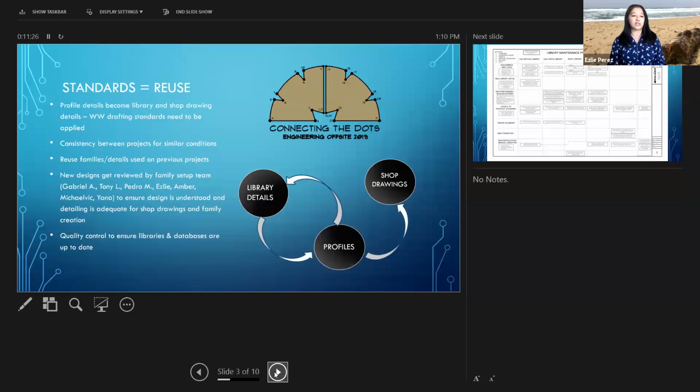Also, part of the standards is so that we can get consistency between projects, so that we do have a record of what we've done, how we want to address a certain condition, so that we can reuse that information and reuse that logic on future jobs as well. Also try to reuse families and the details from project to project, it just saves a lot of waste, so we don't just build it once. We try to reuse what we've made. And then we have new designs.